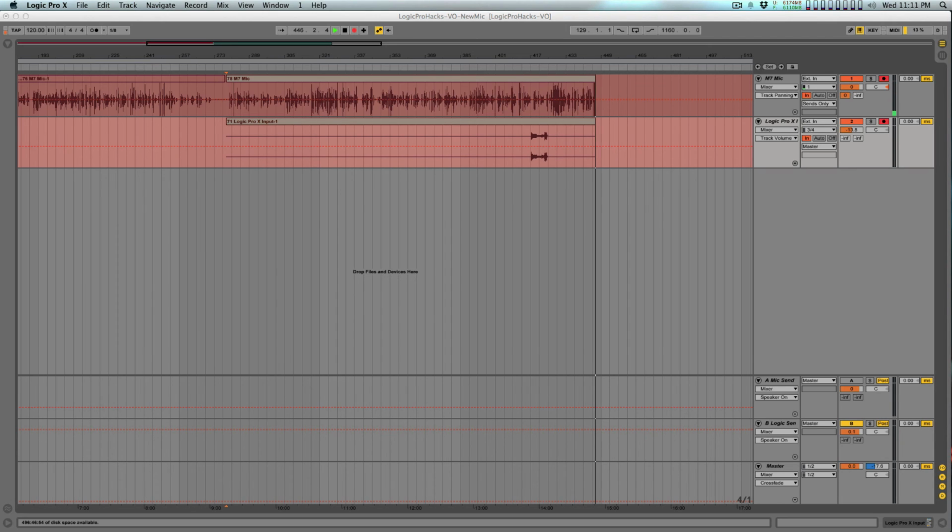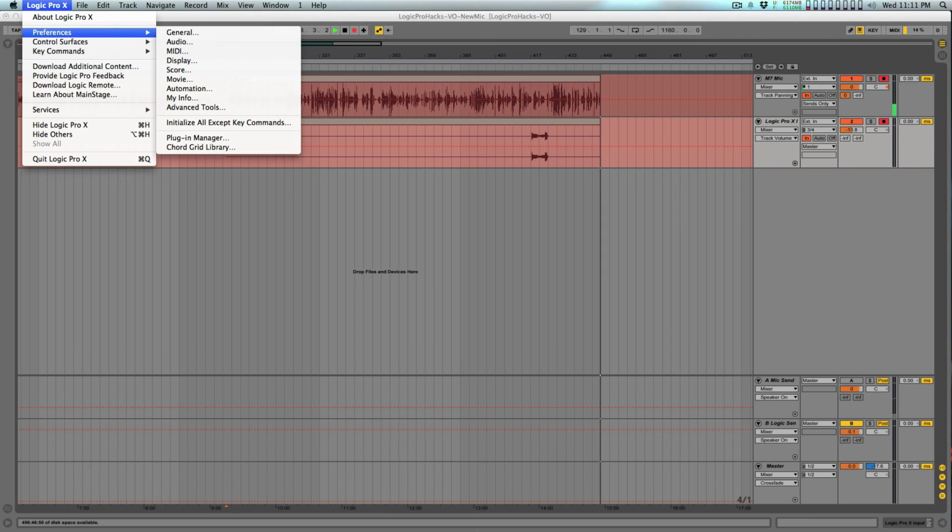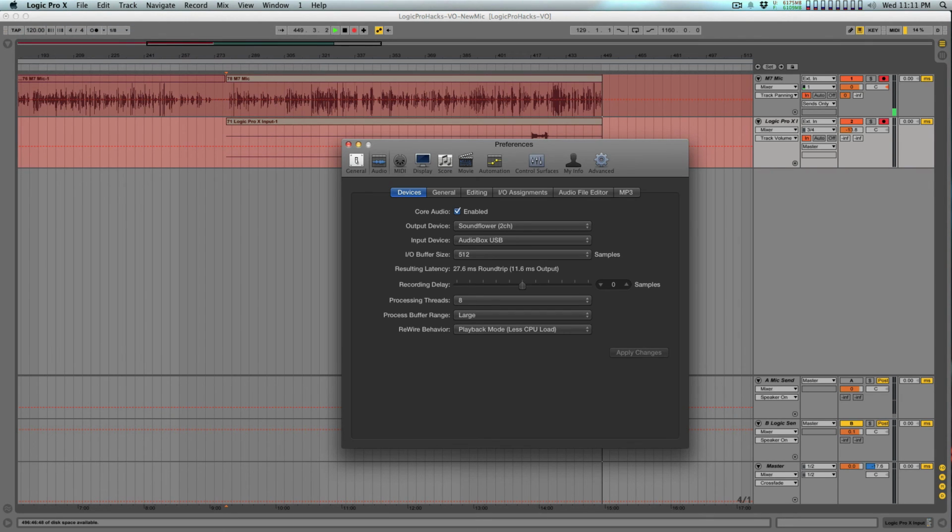However, we can change things around a little bit. We go into preferences again, audio. We could change our buffer size to like 256. That'll help out. That'll take some of the latency down, and it should have no problem doing it. And also make sure that your processor threads are set to 8. Buffer, you could probably change that to medium. Basically, you just got to play with it. Whatever sounds good for you.